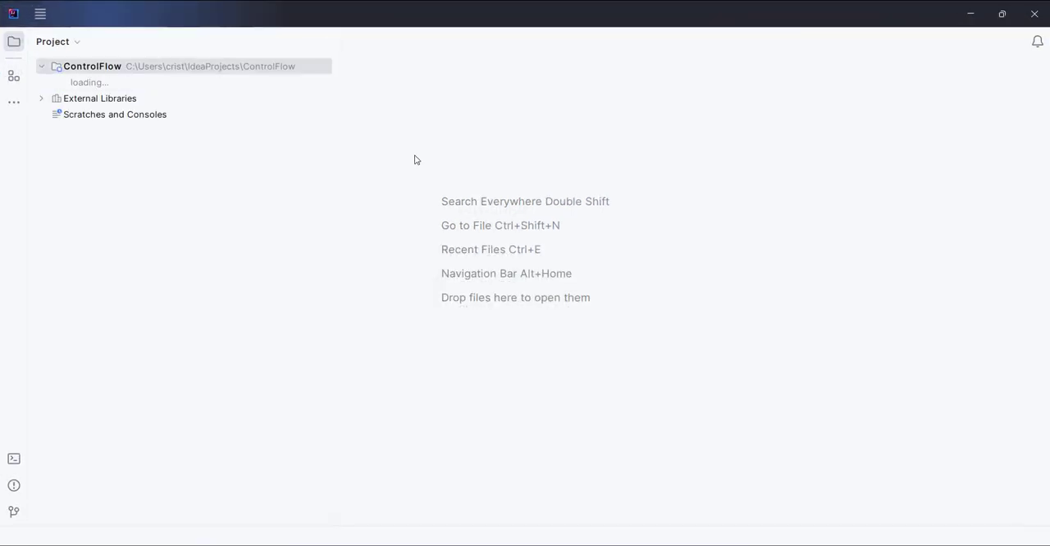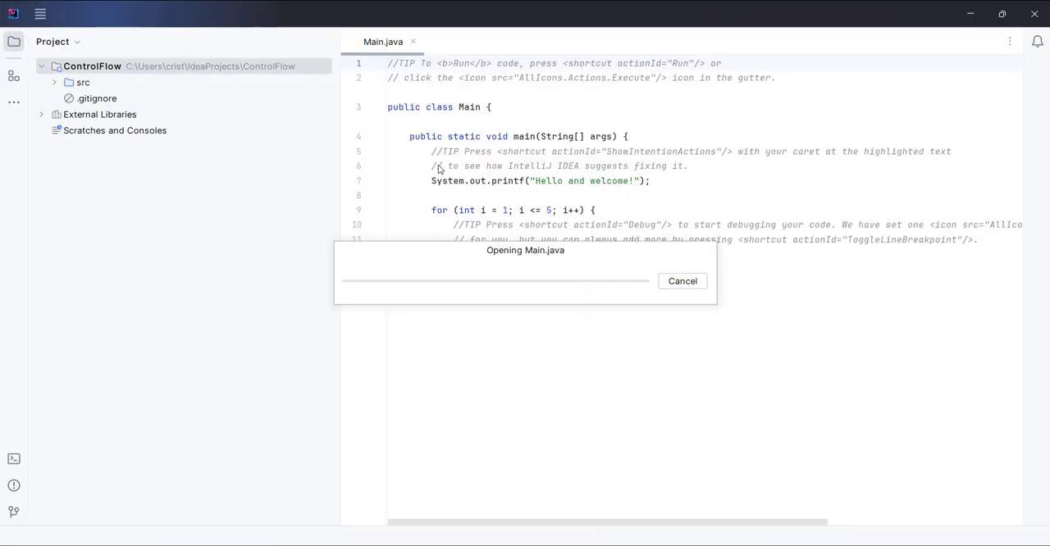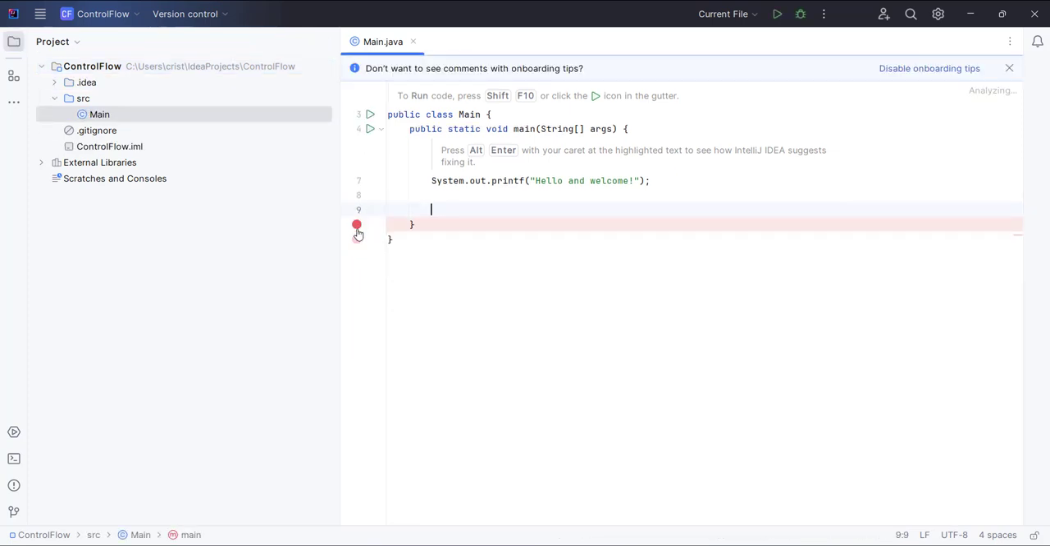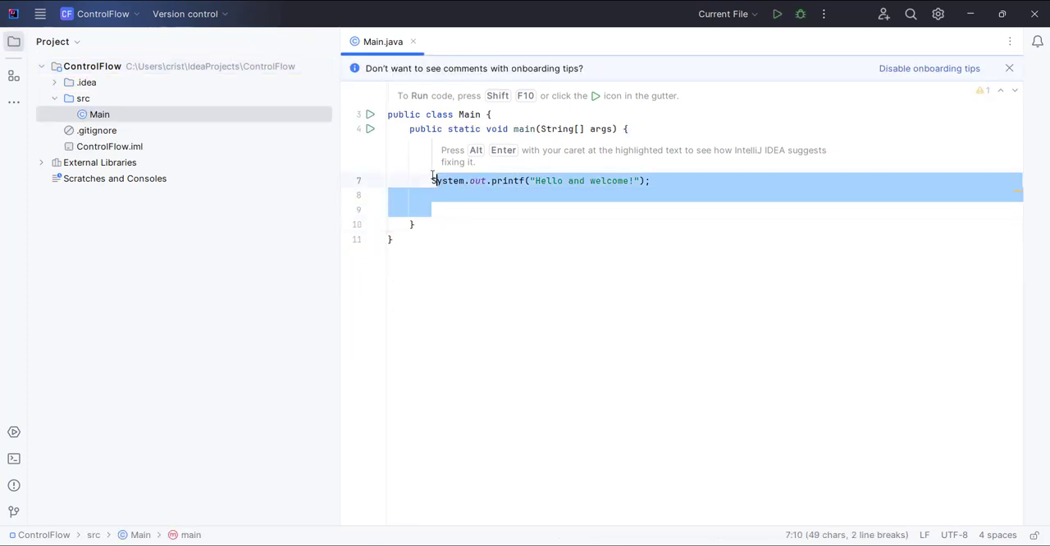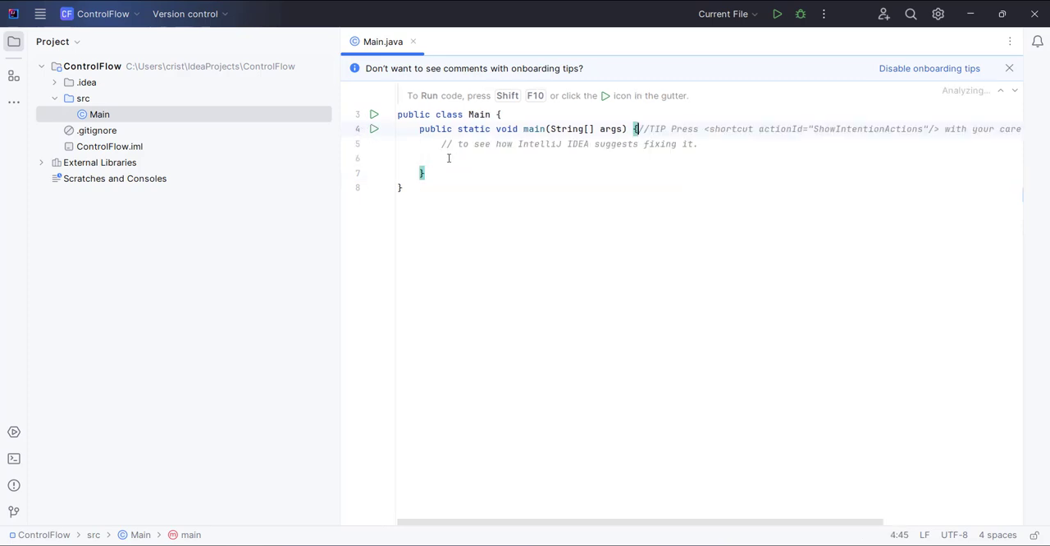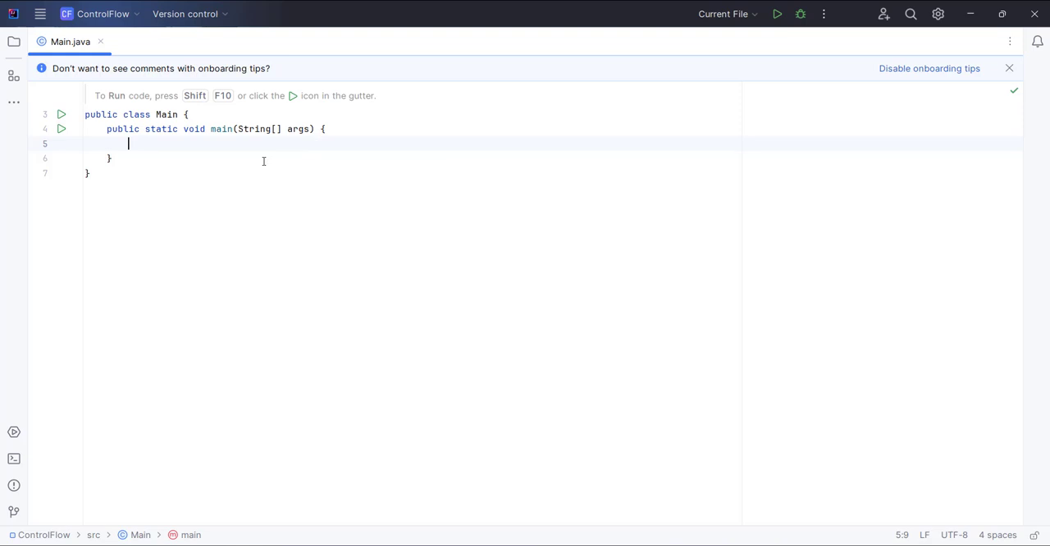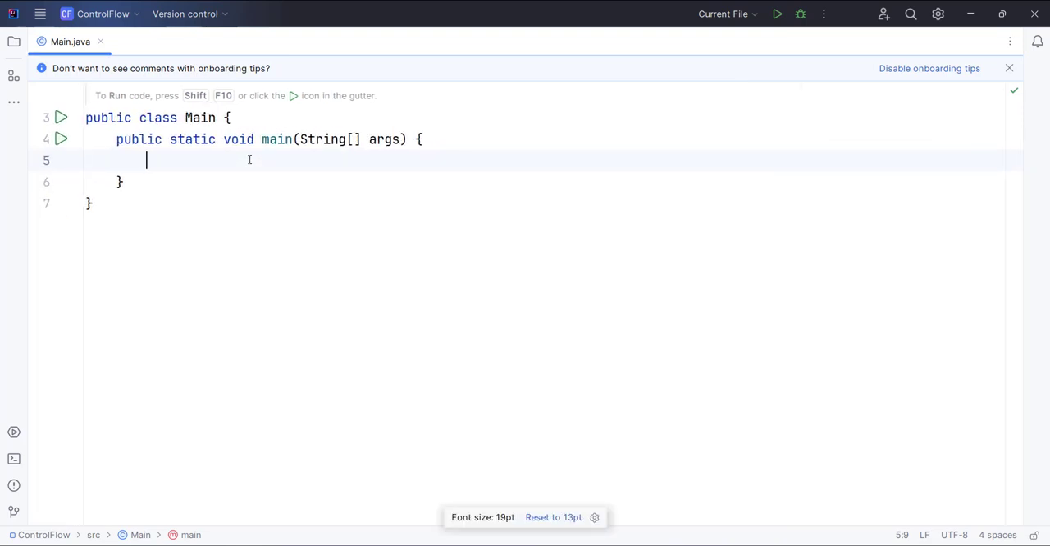Let's increase this. We can delete this code. We can hide the project pane because we don't need it. I'm going to increase the font to increase readability.